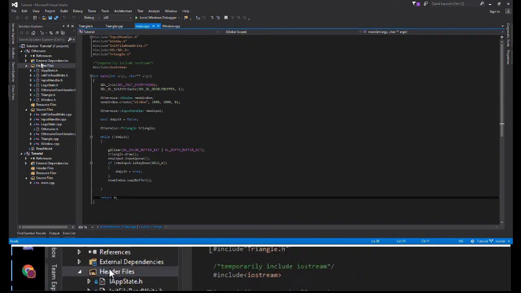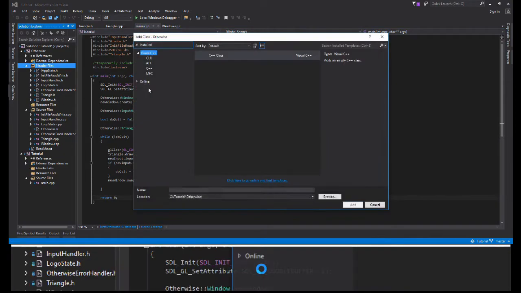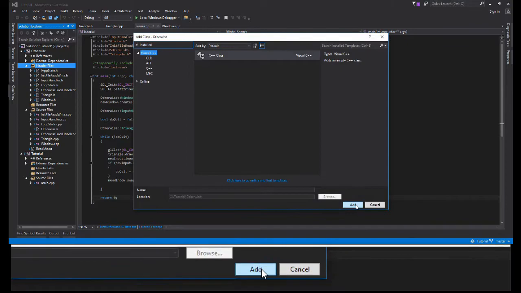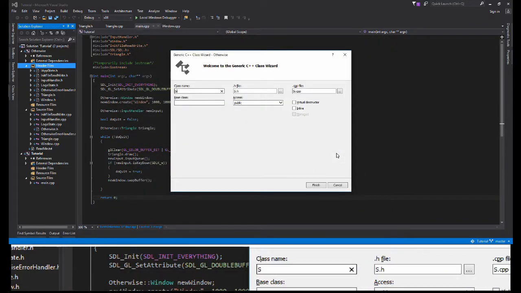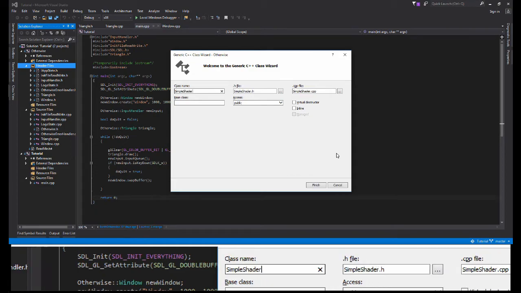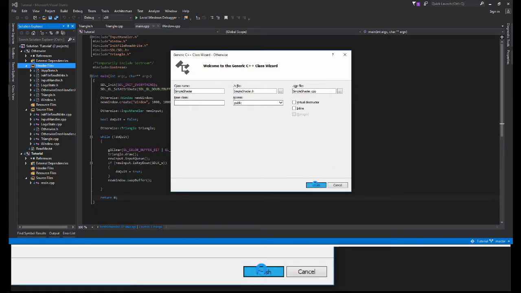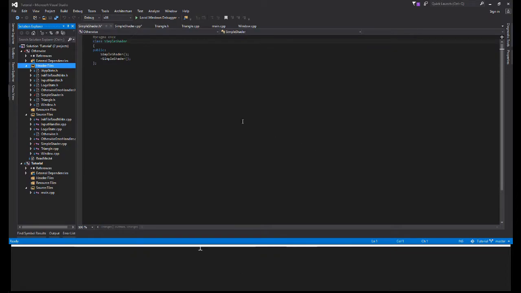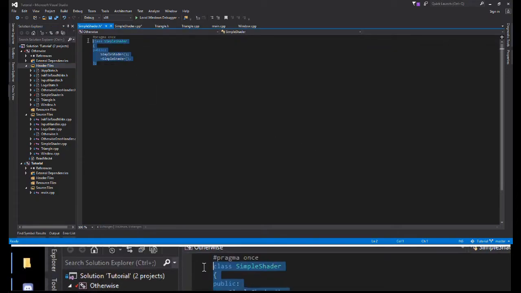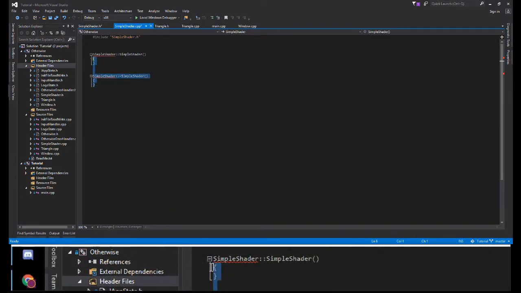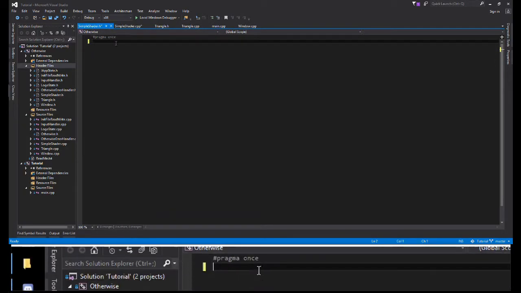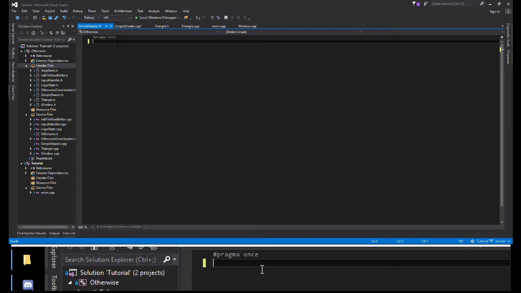So, we're going to make a new class. I'm going to call this class SimpleShader. You can call it whatever you like. And I'm immediately going to get rid of the class in SimpleShader, because we don't need it right now. Heck, we might not ever need it.